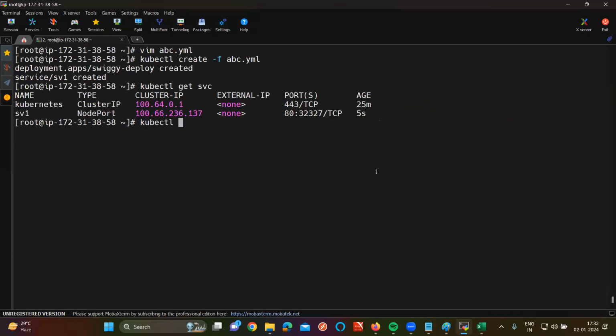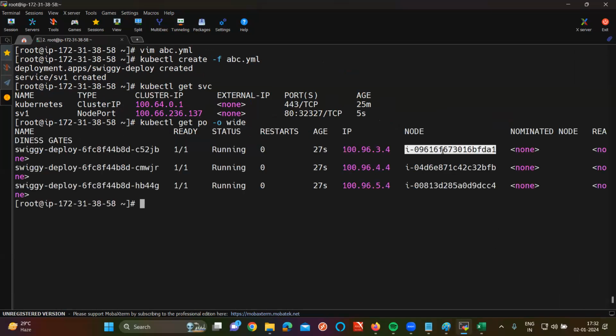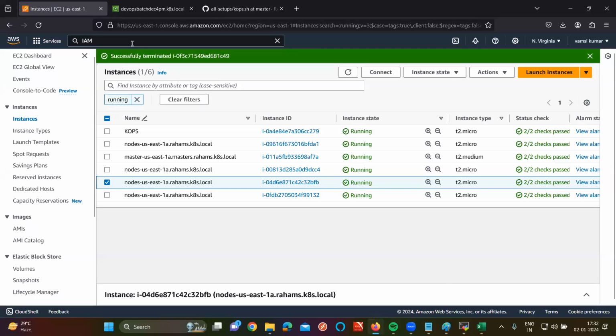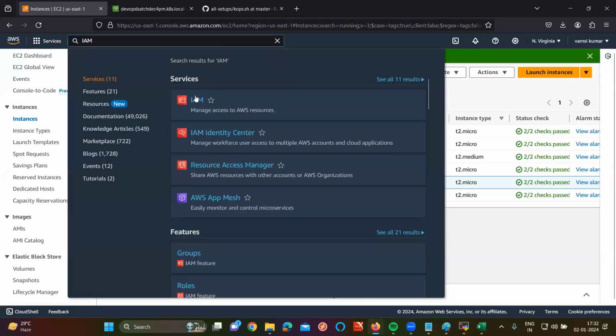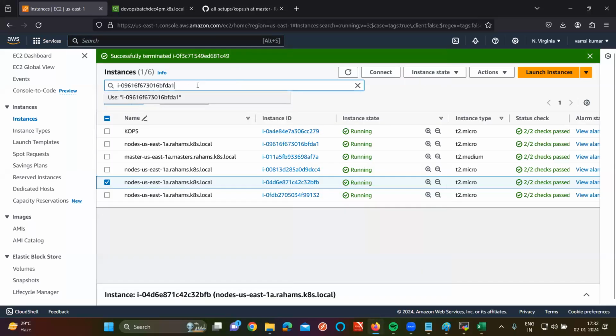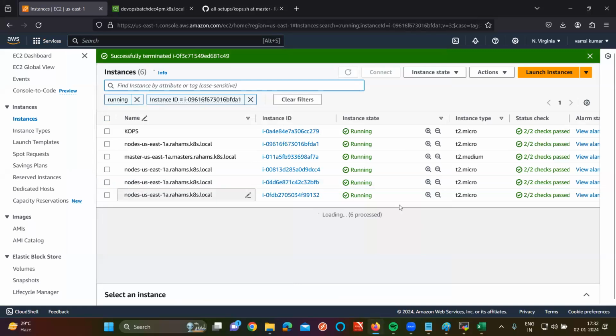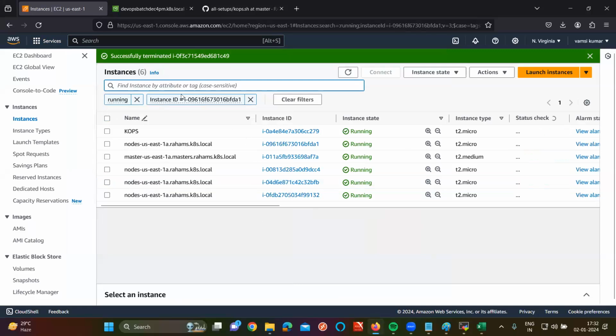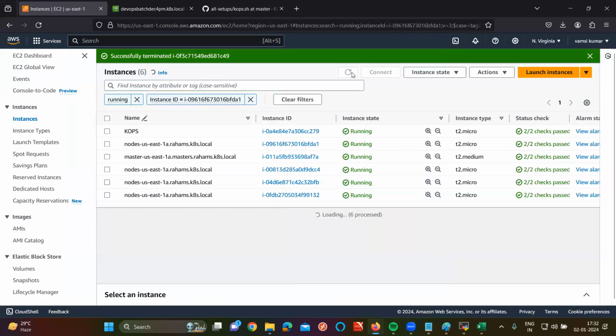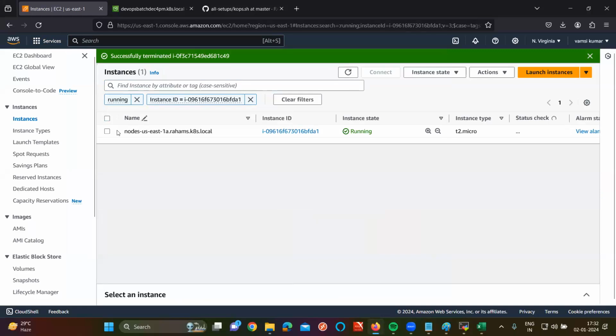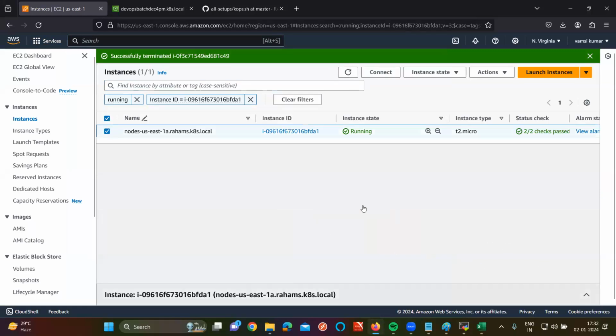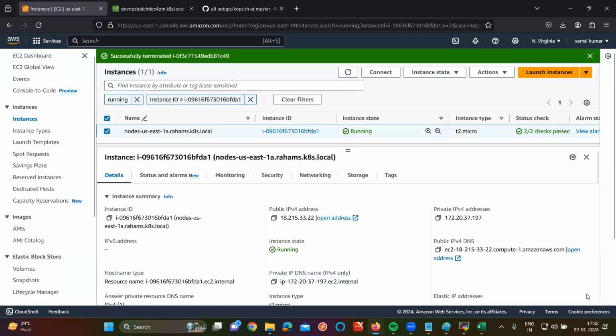Now, what I'm going to do is check the current state. Give the command kubectl get po -o wide. Select this node ID. Go to your browser and paste this node ID here. The moment you paste your node ID here, it is going to filter this particular node. That means in this node, pod 1 is running. If you want to access the application, copy the public IP address and give that port number.